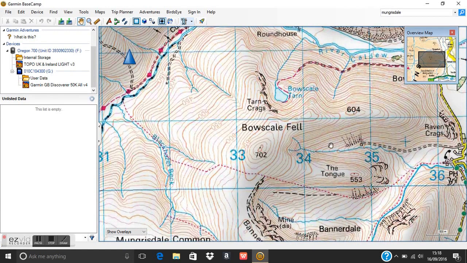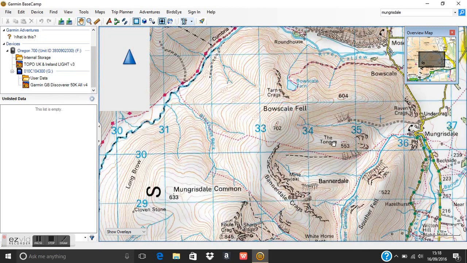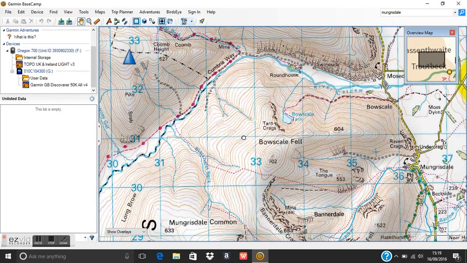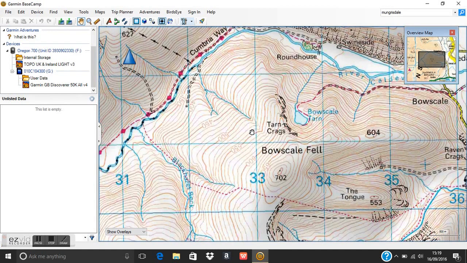I've got a USB mouse plugged into my computer, which I find much easier to use when you're planning routes. On my USB mouse I've got a scroll wheel on the top that lets me zoom in and zoom out. If you haven't got a USB mouse, your normal way for zooming in and zooming out would be on the actual map page of the software.